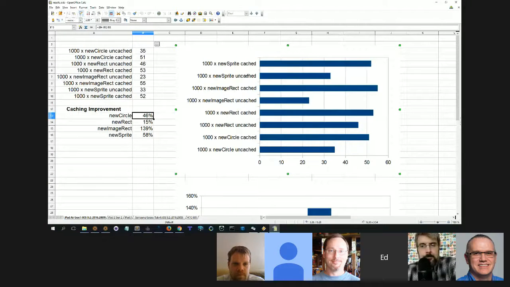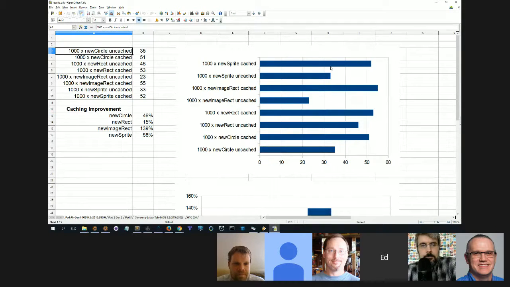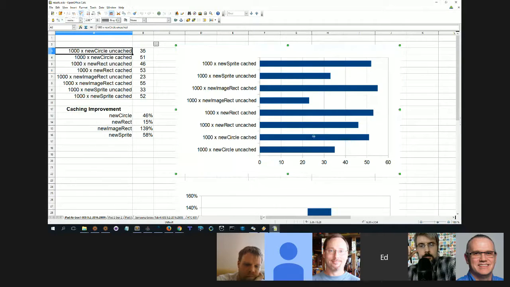So the way this is organized is, unfortunately, it didn't respect my ordering. So here's my chart of numbers, and here's the chart of the actual bars, and it didn't respect it. So new circles on the bottom. Anyways, new circle, uncached versus cached. Basically what you can see here is every other bar is the cached version versus the uncached. So uncached, cached, uncached, cached.